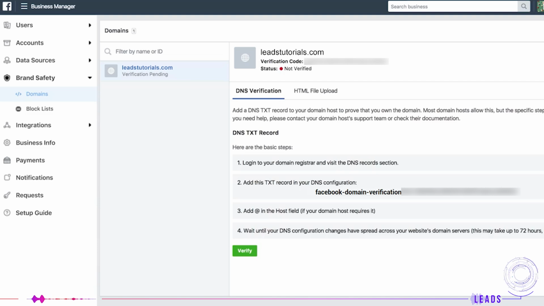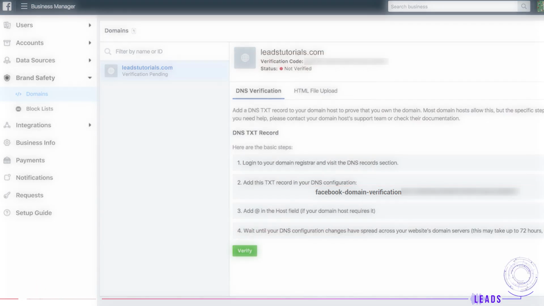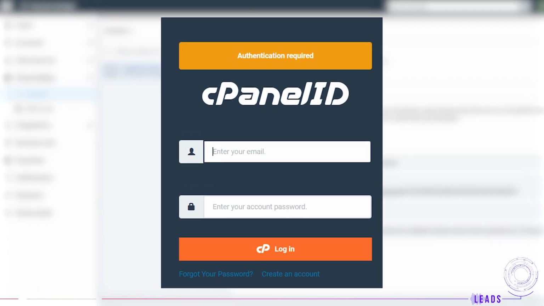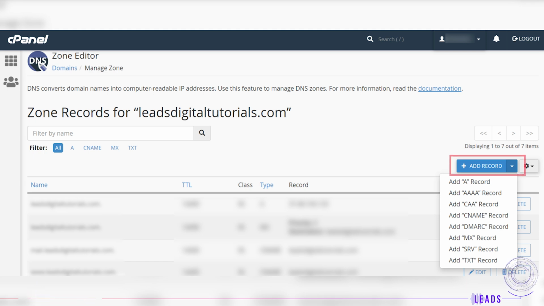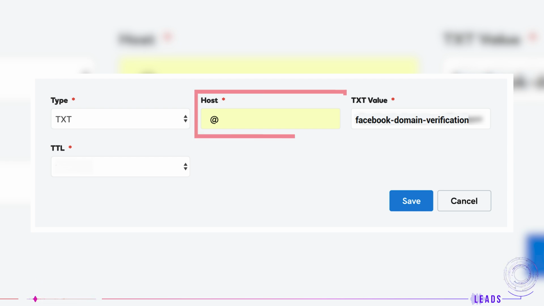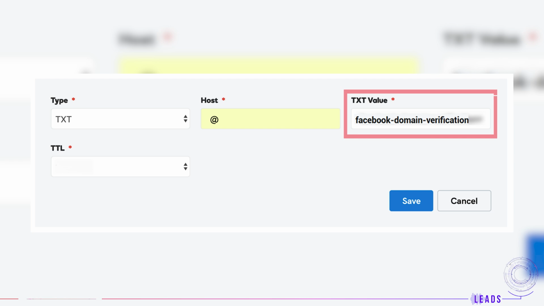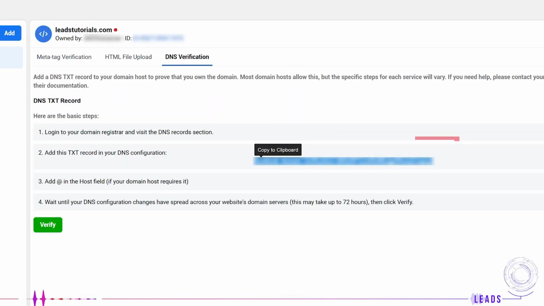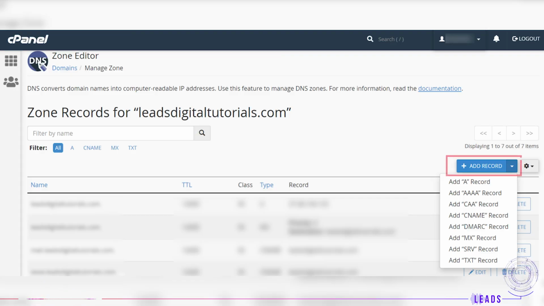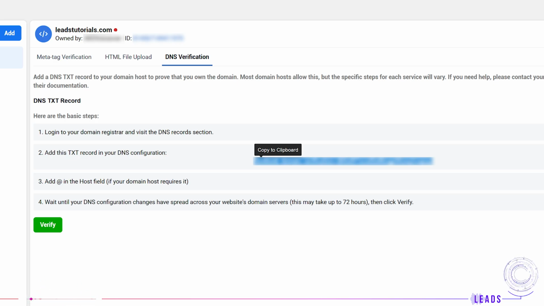If you're doing it by yourself, click on DNS text record. Copy a link of Facebook's DNS verification. Log into your DNS register, add a record in the DNS settings page, select text file, add hostname, write down facebook-domain-verification, and paste the copied code from Facebook. Click on Add a Record. When your DNS is accepted, go to Business Manager and click Verify.